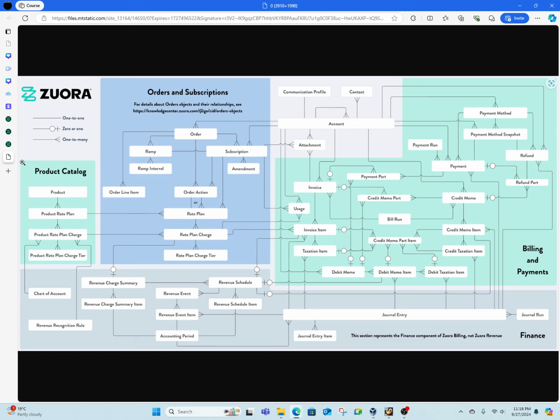Yesterday in the first video we spoke about the product catalog. Product catalog is to define the pricing, whether it is Netflix or Amazon as an example, or any other subscription-based business. We need to define their pricing in Zuora under product catalog. Product is the main object. Product can have many rate plans, and each rate plan can have many rate plan charges. And within the rate plan charge, there could be tiers as well.